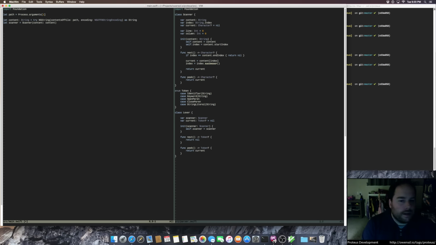Alright, so we got a scanner, we have our lexer. Where did we leave off? We had our scanner reference, initialize it. Next and peek: peek is implemented, next needs to go ahead and do something. So let's just create one over here, and the scanner is going to be our scanner.